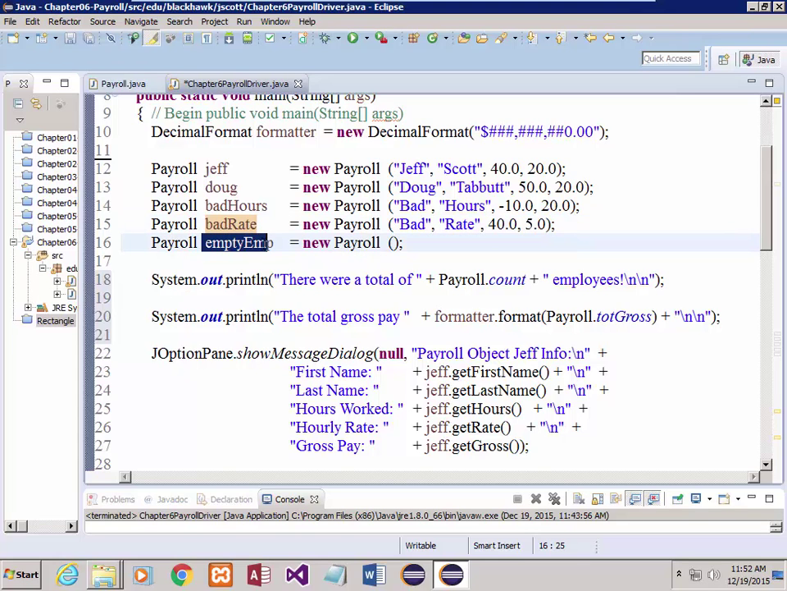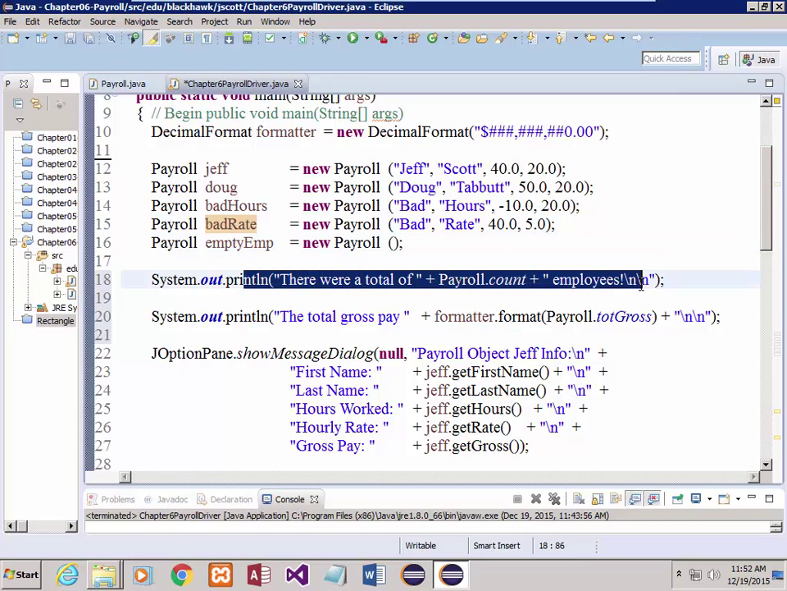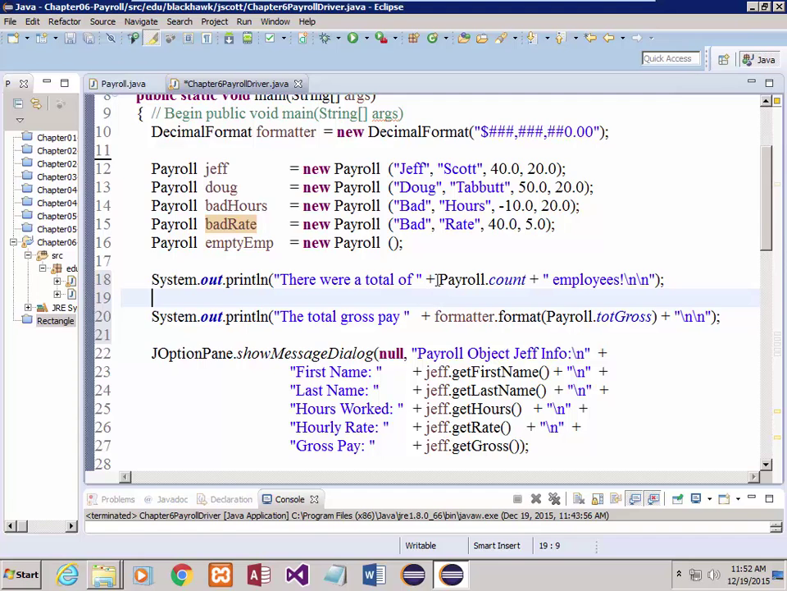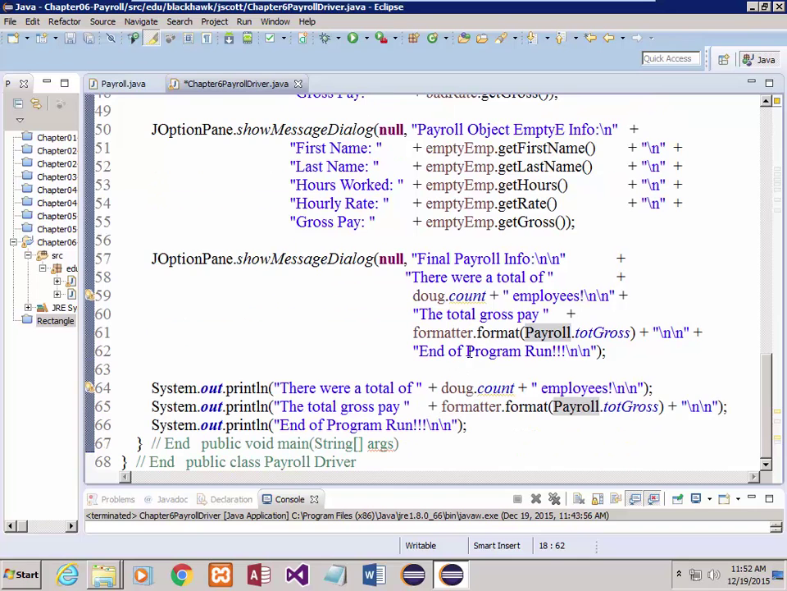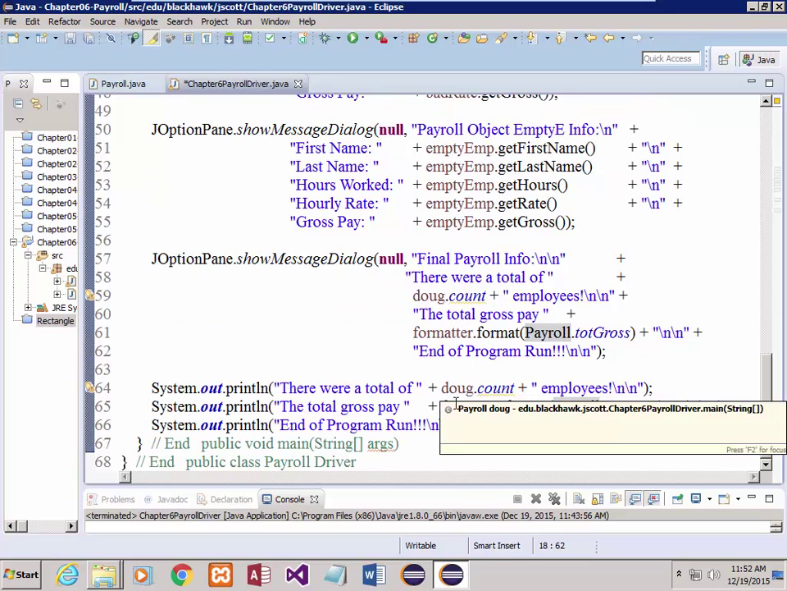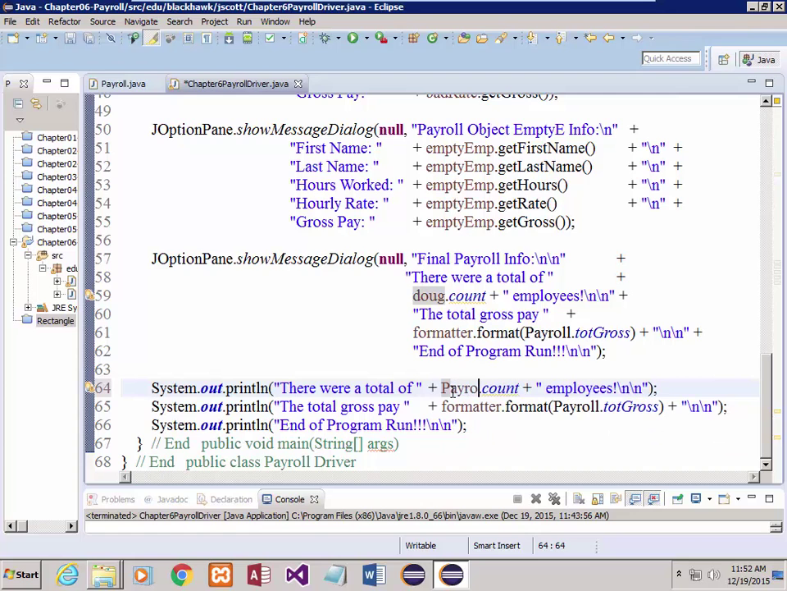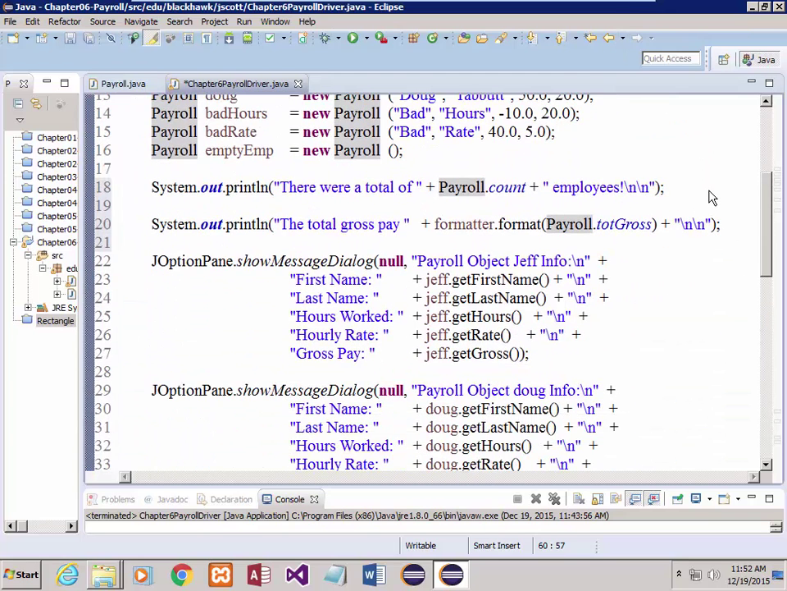Then we created an empty employee that didn't have anything passed in. This came out and said we had a total of 5 employees. And notice when I did it here, I said payroll.count. That's the name of the class. All right? And payroll.totalgross. That's what I think it actually wanted down here, where it gave us the Doug dot. I think if I change this to payroll here and here. All right, now notice that all of my warning messages have gone away. All right, then we just printed out the information.